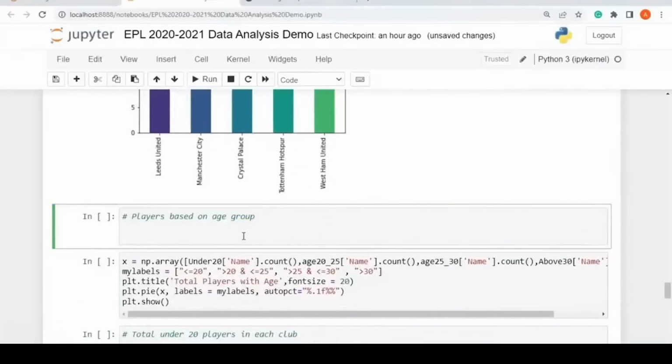Now in the next analysis, we are going to see the players based on age groups. So we are going to define 4 age groups. Let's say players less than 20 years of age, then players between 20 to 25 years of age. Then we have players between 25 and 30. And finally, we have the players who are above 30 years of age.